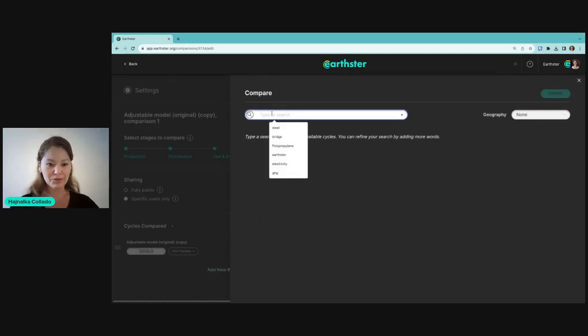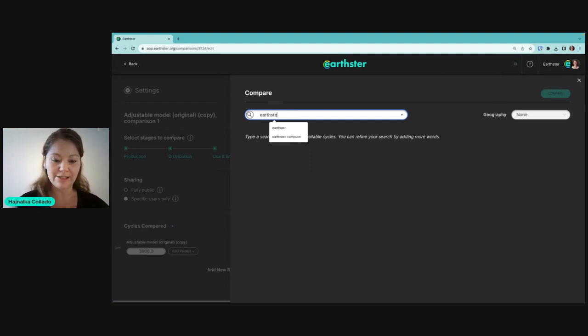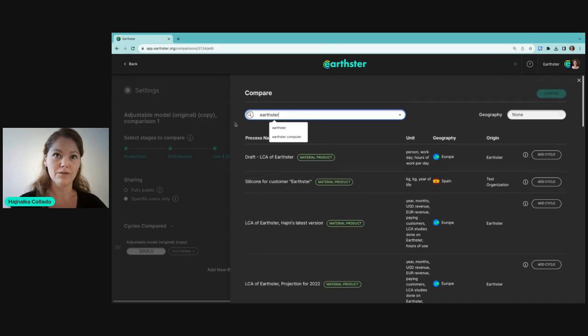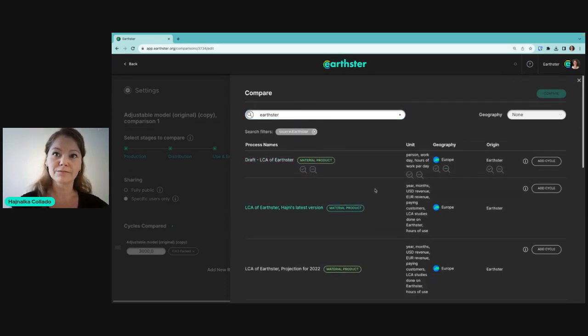Now, an awesome trick, especially if you don't remember the name of your cycles, that's one tip. Name them smartly. Even if the name of the cycle becomes super long, it's better to name them smartly, because this way you find it yourself. But the trick is you can use your own organization's name. Look, I put Earthster, then I'm going to mark it that show me only Earthster.